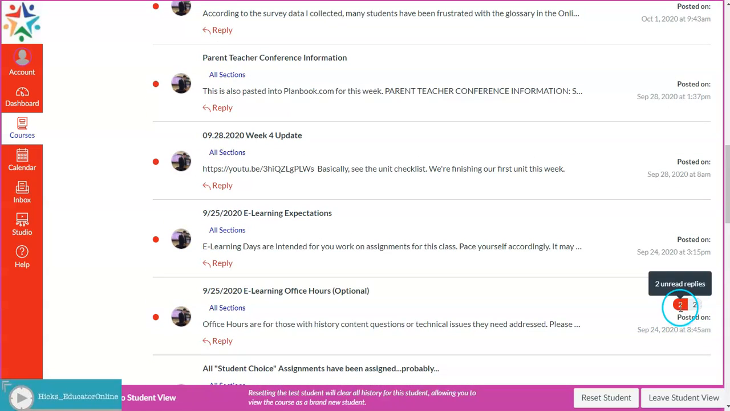Now you may have noticed over here that there's these things here. These also appear in discussions. Essentially, when you see this, it means that there are 2 replies that haven't been read, and then there's 2 replies total. So the red means you haven't seen them yet, and this color means that's how many are there total.